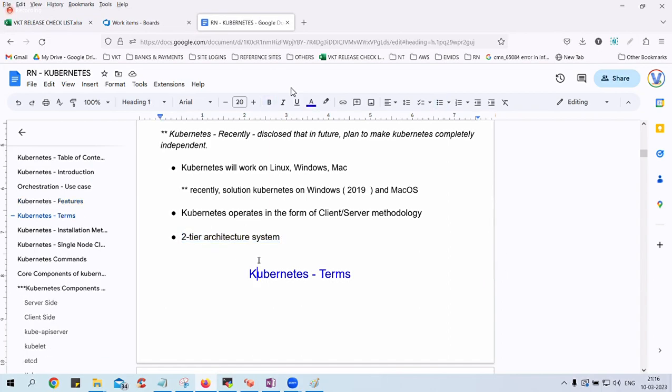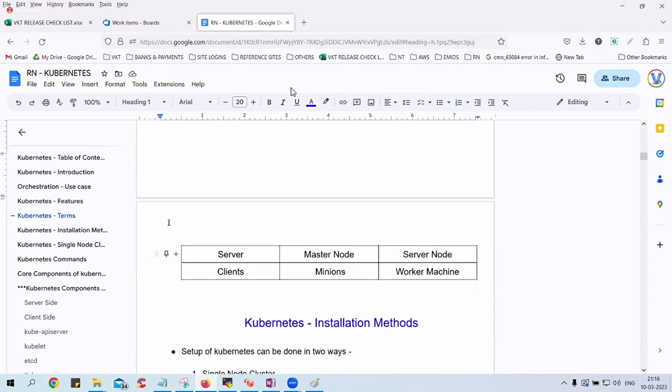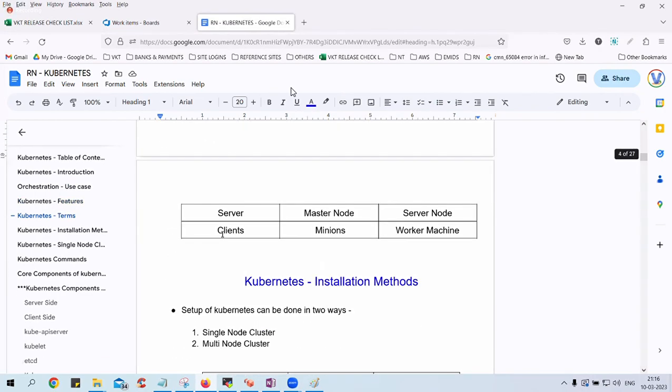Now, we have some important terminologies in Kubernetes. So these are a few terminologies. Okay, so what are those?